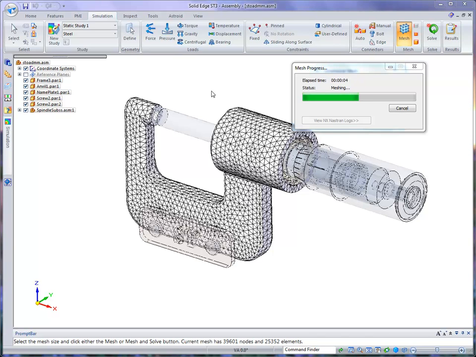and let it remesh this part. Now we talked about what this actually does. It creates the mesh across this part. So it's going to remesh, resolve, and then create a new study with the new geometry that we've changed very easily using Solid Edge with synchronous technology.